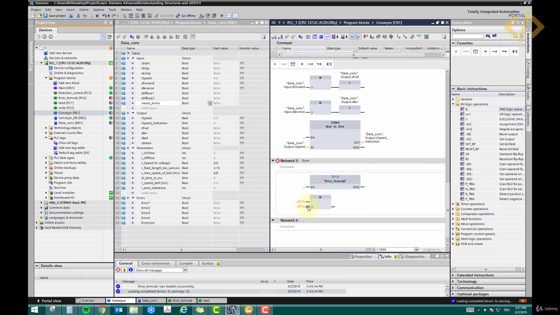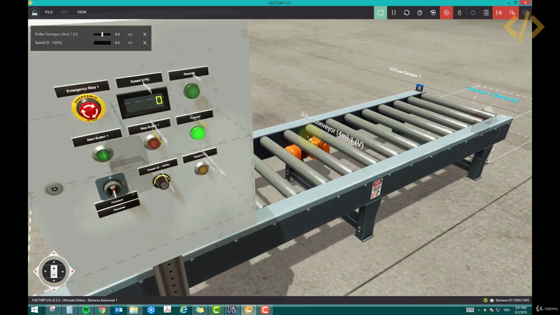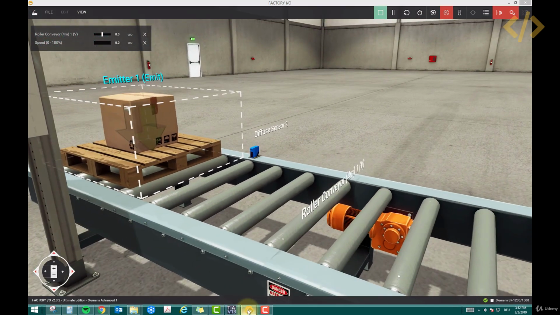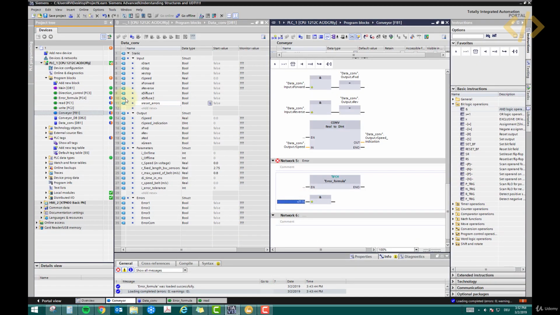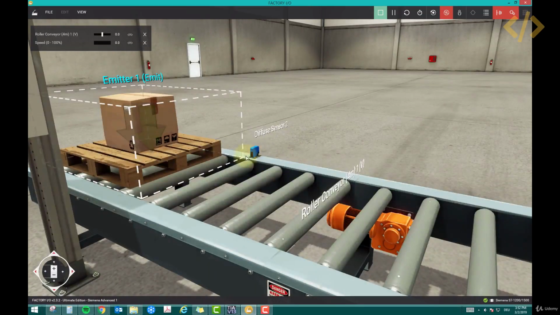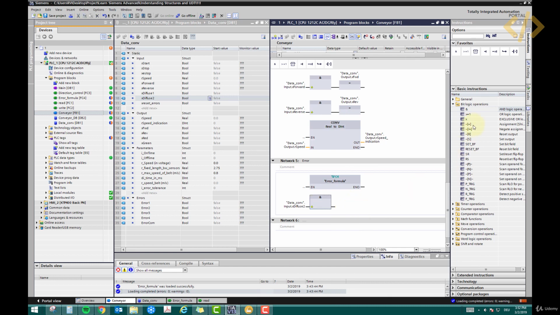And in this AND gate, what do we have? We have the first sensor, and the first sensor is this one. This is actually diffuse 2. So I will use diffuse 2 here. If the first sensor is on, it will start the timer. But the sensor will just sense the box, and then the sensor will be off. So we will set a bit in this case.